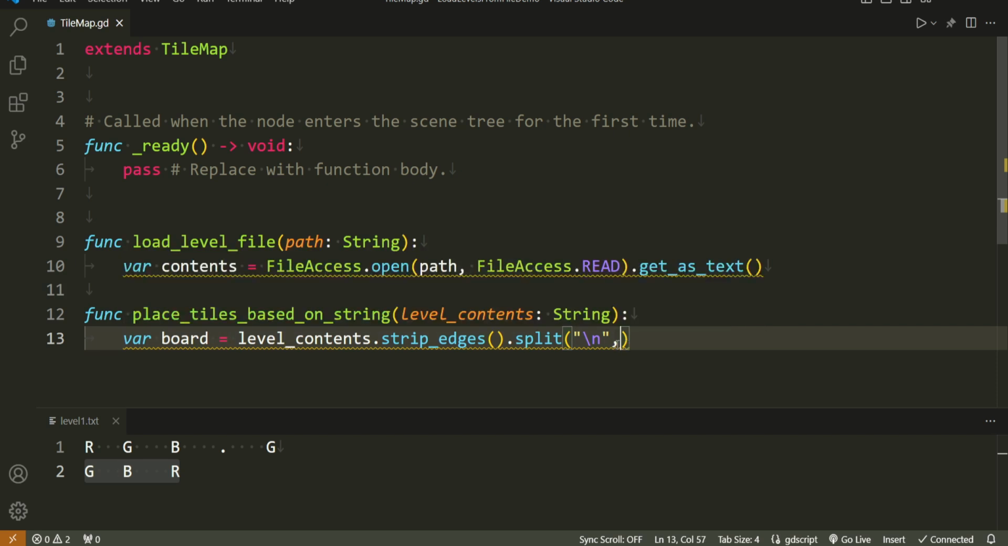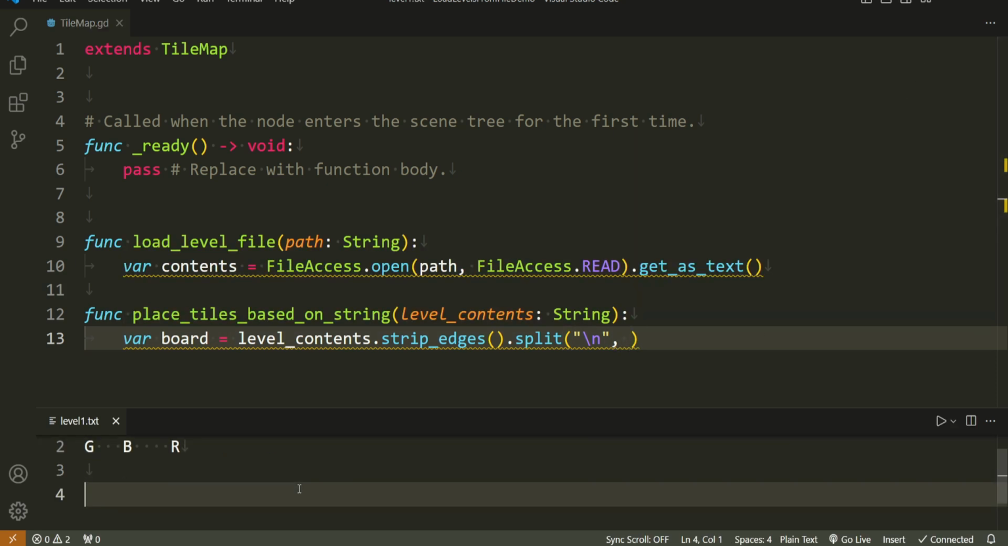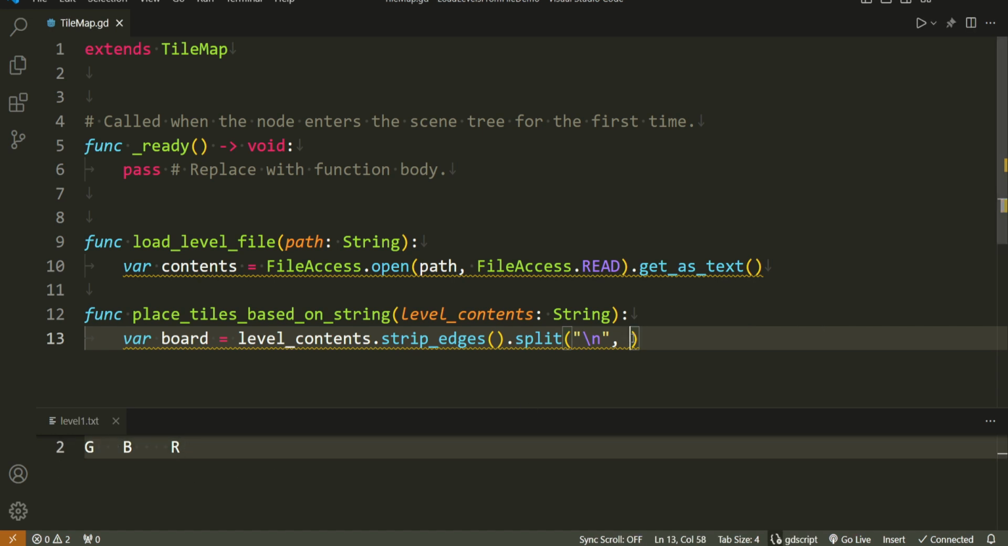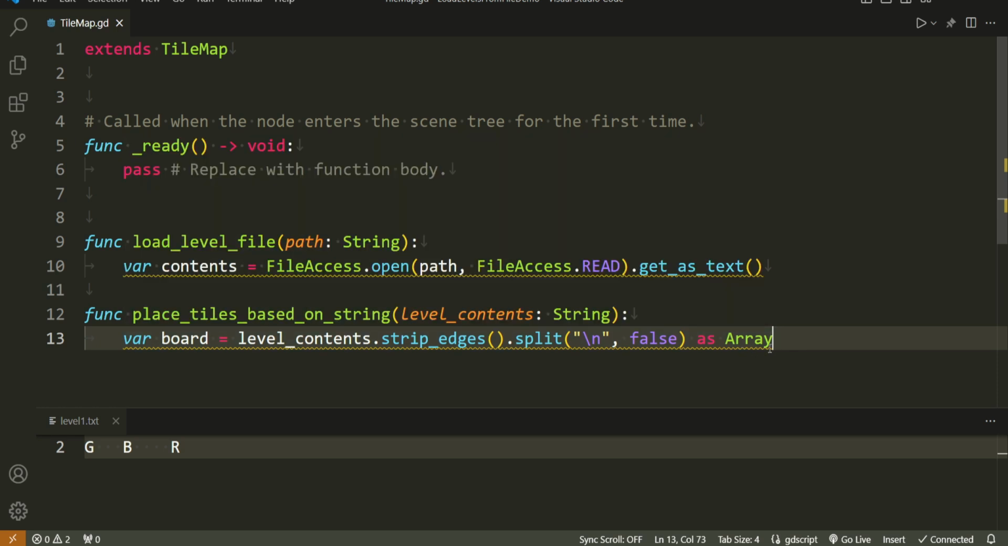There's also this other parameter here, which is allow_empty, which we don't want, because if we had extra lines at the end of our level, then it would count those, but we don't want that. So we can pass false for allow_empty. Then we want to convert that to an array, so we'll say as array. It's kind of weird in Godot. This is a packed string array. We want it as a normal array.